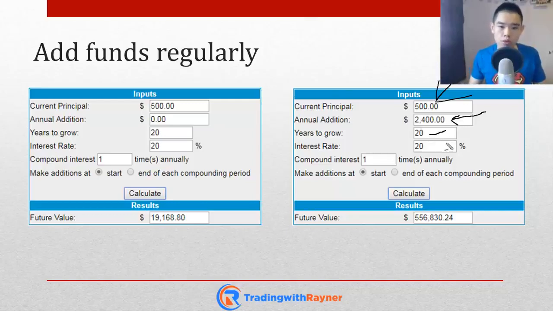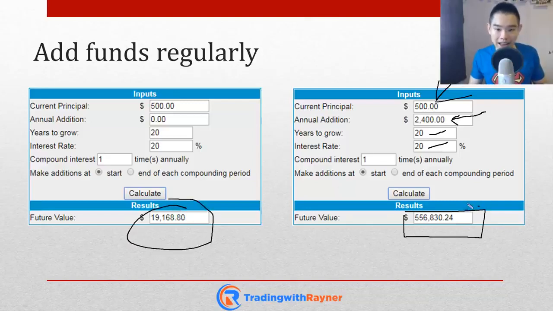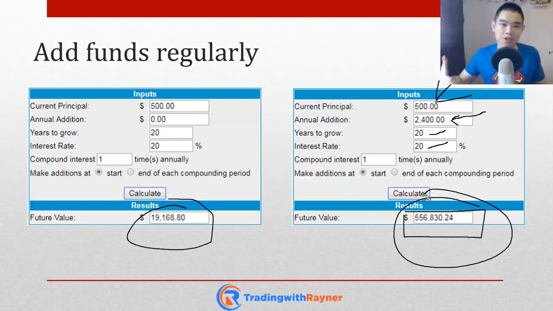20 years to grow with a return of 20% a year. How much would that be? More than $500,000 just by saving the additional $200 a month and funding it to your trading account. So can you see the huge difference between not adding funds to your account and adding funds to your account? The difference is a lot. So this is how you grow your account to 6 figures and beyond.